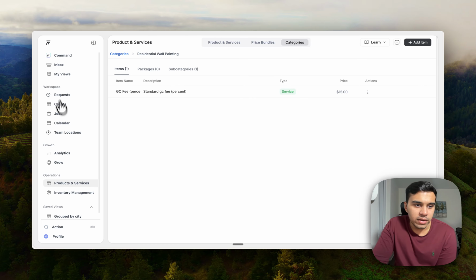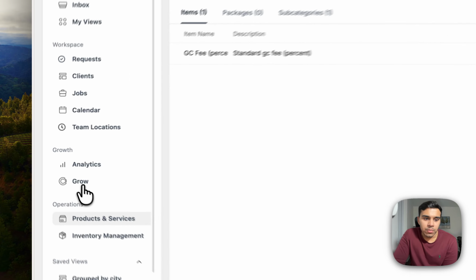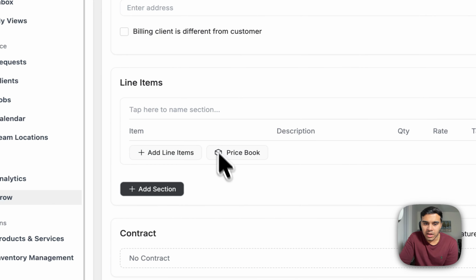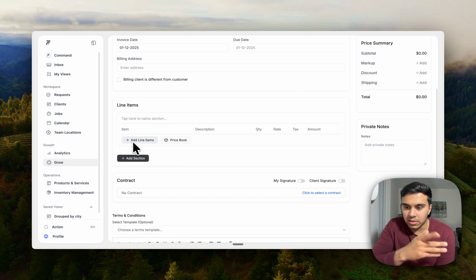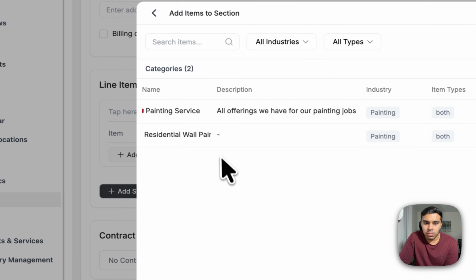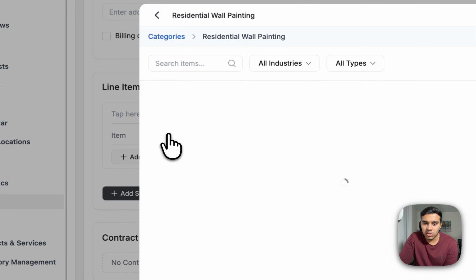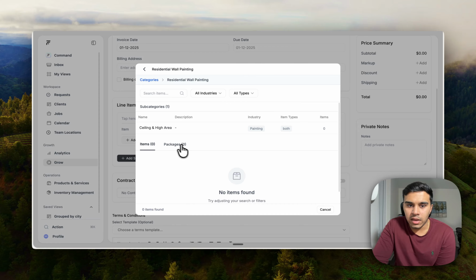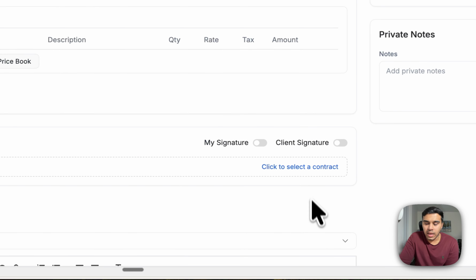How do you use categories? Let's say I'm creating an invoice for a customer. Then in the line items, you will see 2 options: one is add line item and another one is price book. If I click on price book, then I will see, hey, residential wall painting is a category. If there are subcategories, I'll see that. And if there are any line items that we have just added, they can be automatically added as well.